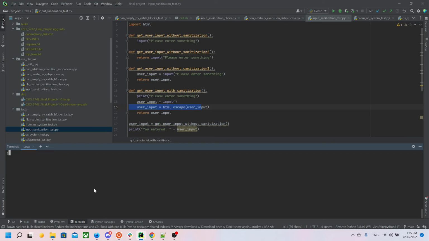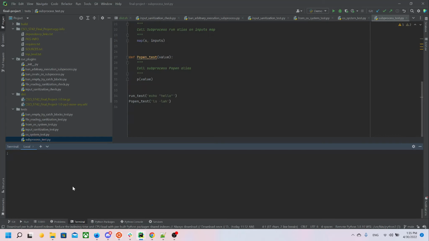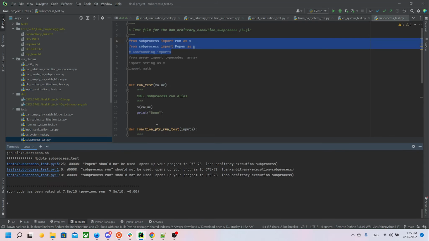Finally, Python has a bunch of weird ways to open a subprocess. The old way was wrapping just numerous OS calls, and then there's a new API called subprocess. So this is a test that imports run and Popen from subprocess. It also aliases them to arbitrary names, and we'll see if we run our test that we flag on the use cases of them.